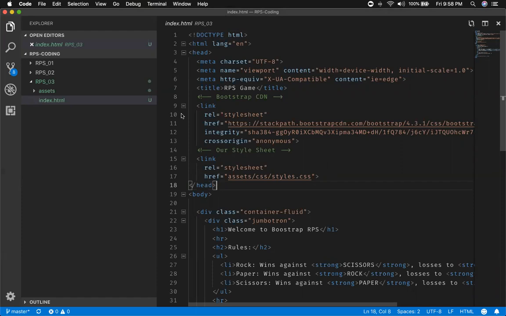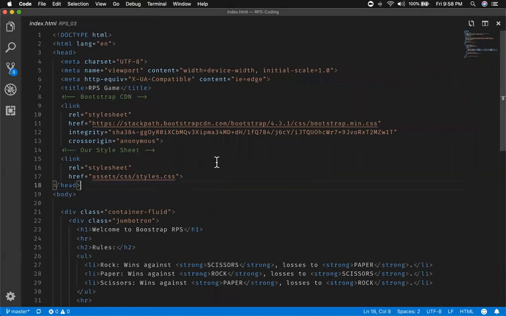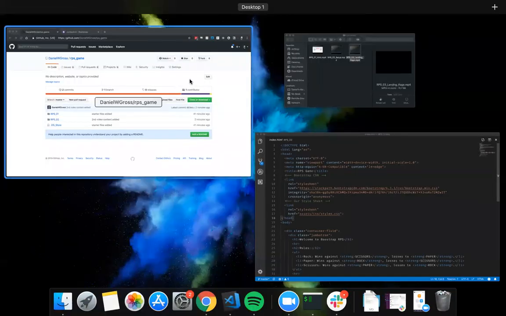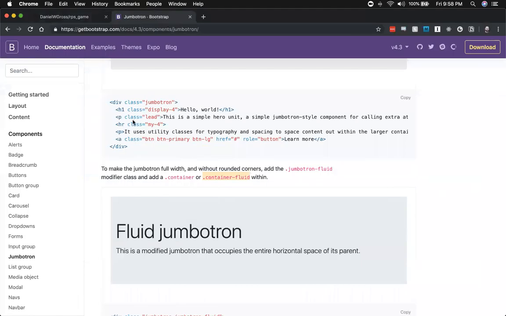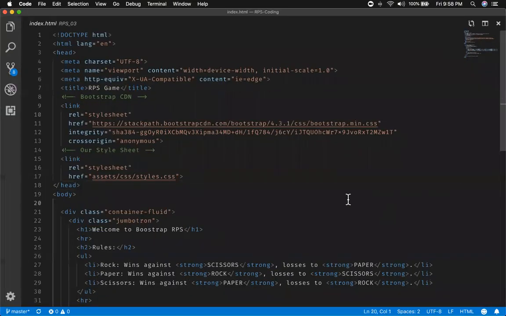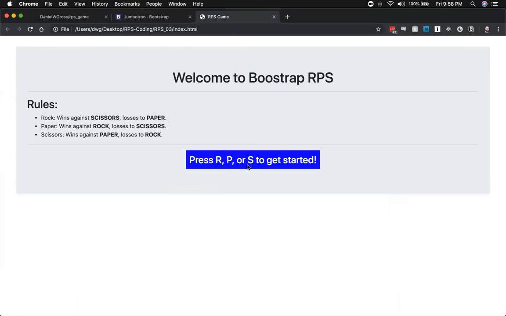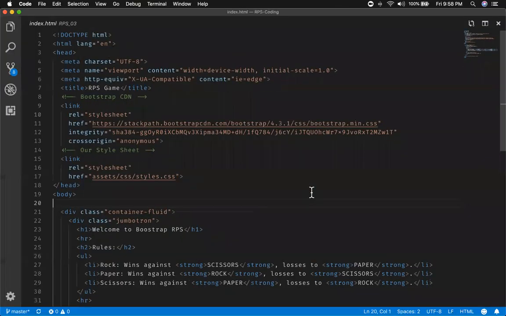For me, looking at this, the first core feature that I want to add is probably the ability to press R, P, or S and have some sort of action taking place at that point. So in order to do that, we need to write some JavaScript. So let's get into that at this point. What I want to do is we need to monitor a key press.